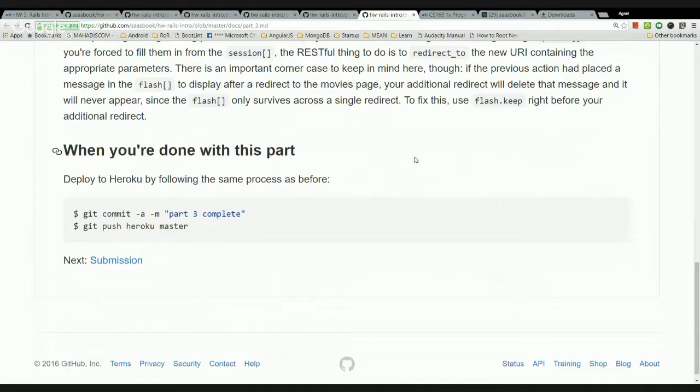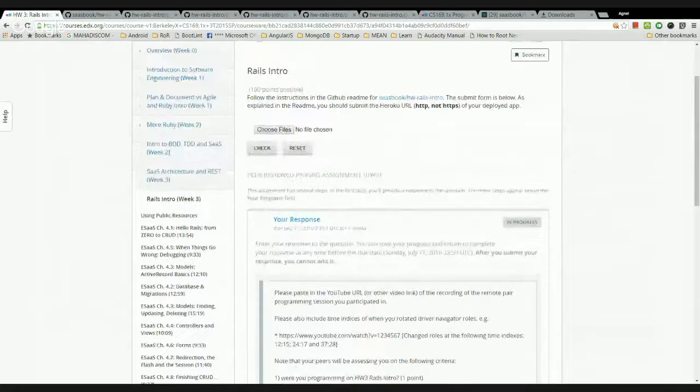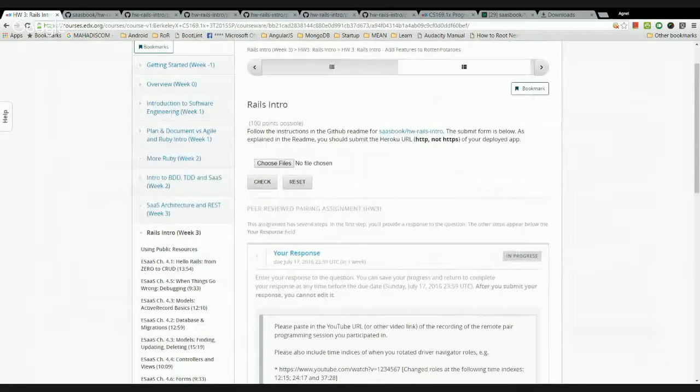Okay, let me push this to Heroku. Now it's getting pushed to Heroku. In the meantime, I also open this page. Share page view. I'm not able to see anything right now. Now I see, thanks. Okay, I'm submitting this thing.